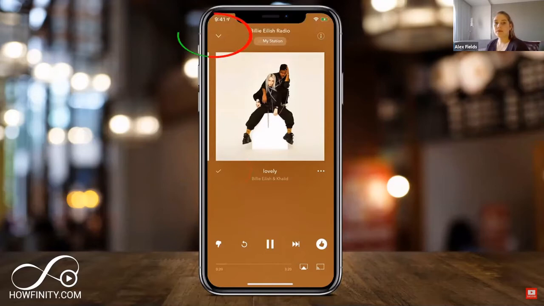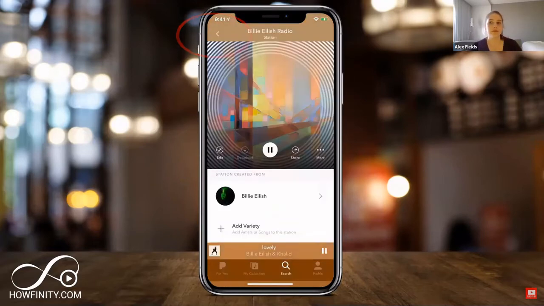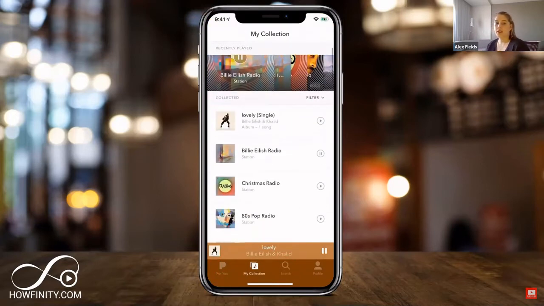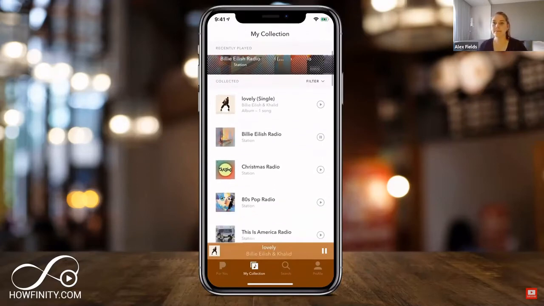So now I'm going to press this down arrow on the top left to collapse. And now I could get my menu back on the bottom and I have a My Collection next to search. So we looked at For You, we looked at search, and let's go to My Collection. And under My Collection, you get all the different things that you added to this collection manually by pressing plus, so you could easily come back to My Collection to press play on different radio stations. So if I want to pause this one here, I can, and then start Christmas radio, I could just press play there, or 80s pop, I could press play there.